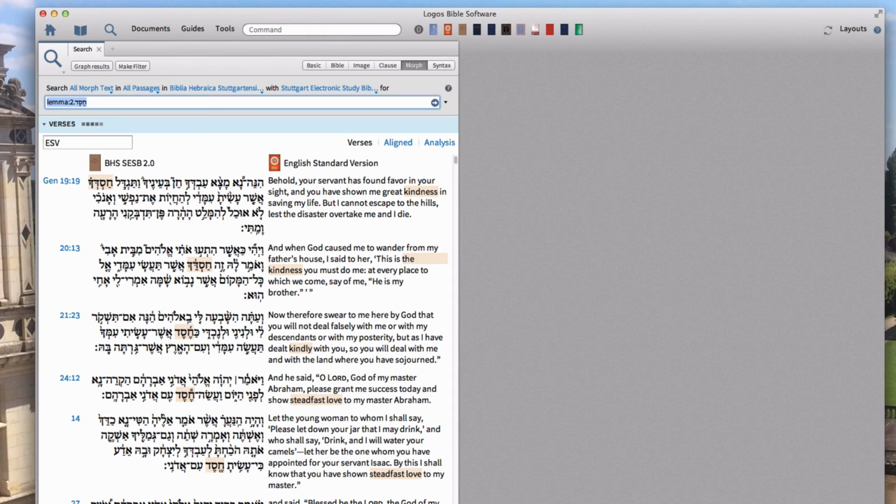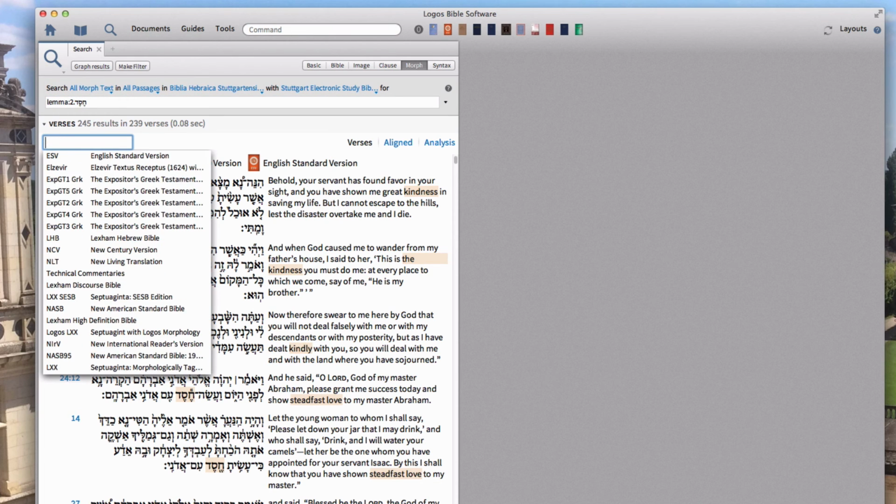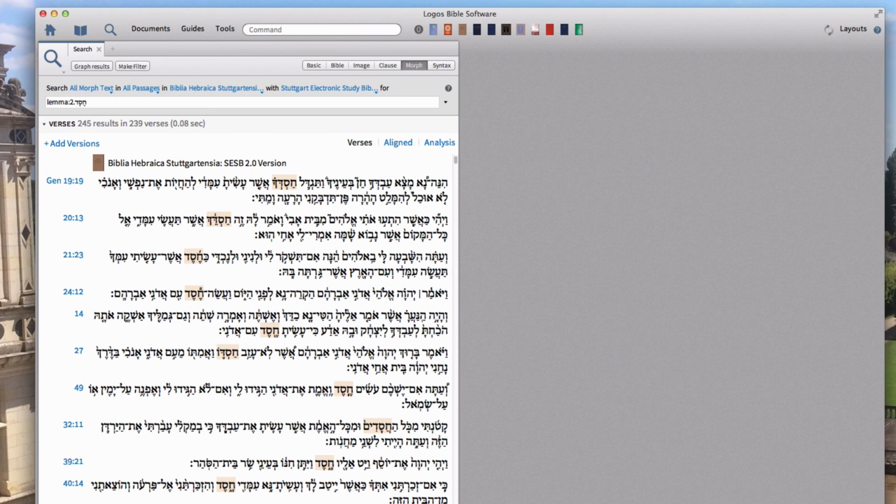And again, as before, since the last time I did this, the ESV was the version I was showing in parallel, that's what's shown here. I can remove that if I wish, or change it to any particular version to be shown in parallel with the Hebrew text. Now let's do a morphological search.